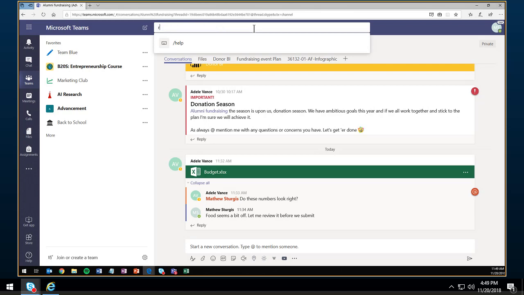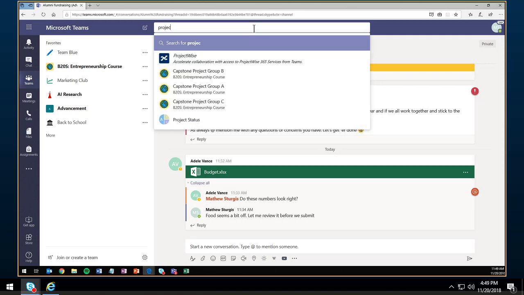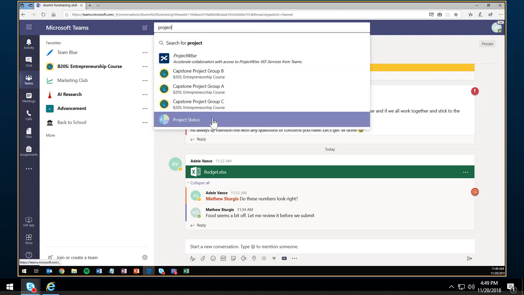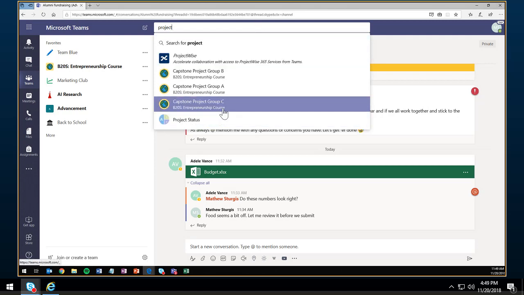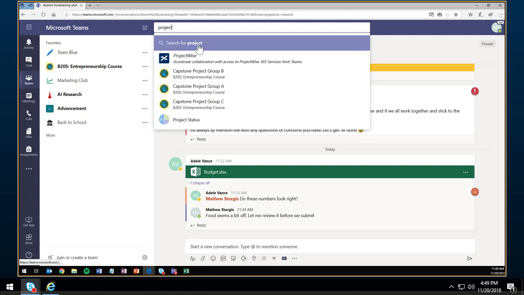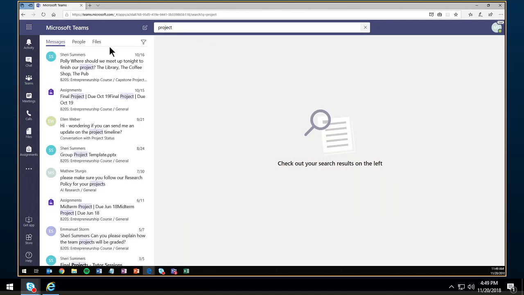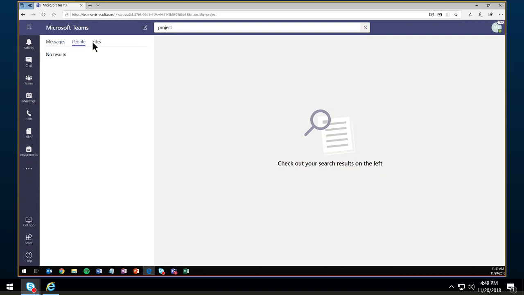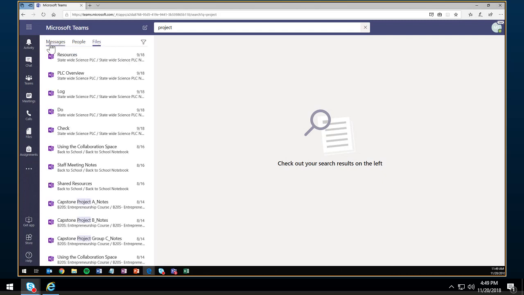So if we were to type in the word project, let's just say project, it's going to look for all references of the word project. And so in this case, we have a chat called project status. We have channels that we are a part of with the word project in it. We can go ahead and click on that if that's what we're looking for. But if that's not what we were looking for, we can actually just say search everywhere for project. So we'll click on the word project. It's going to search messages, people, and files for the word project.